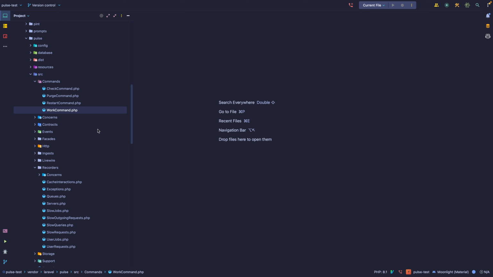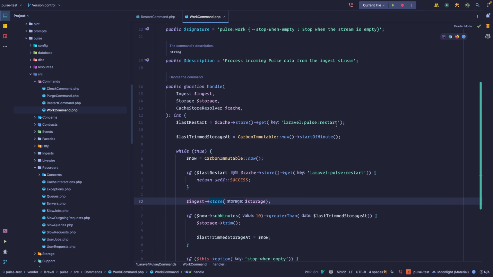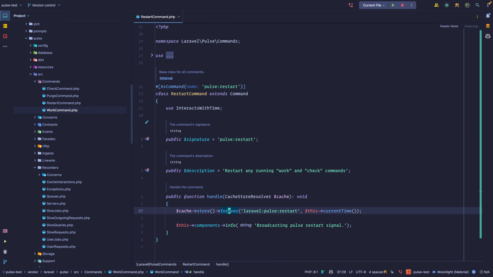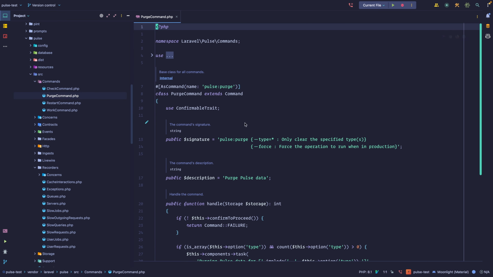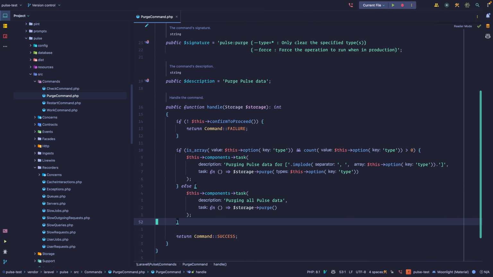All right, what else do we have that's interesting here? I don't know what this restart command is. Oh, okay, it just restarts the command. So it changes something in the cache that's used by both commands. Right here, the last restart. Okay, and then we have the purge command, which I don't even know what this does. Yeah, it just calls storage purge. We just remove some data.